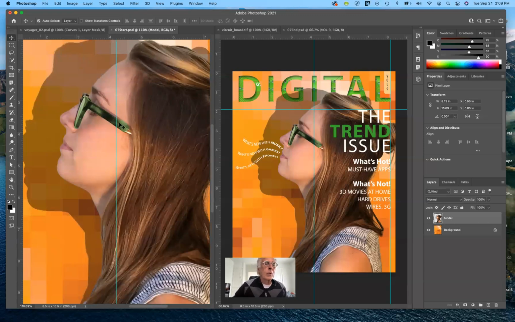Then if we look at our finished version here, they've used a couple of other guidelines. They have one down here at the 2-inch mark. So from the top ruler, I'll click and drag and pull it down to 2 inches so that we know about where to start our text over here that will be flush right.